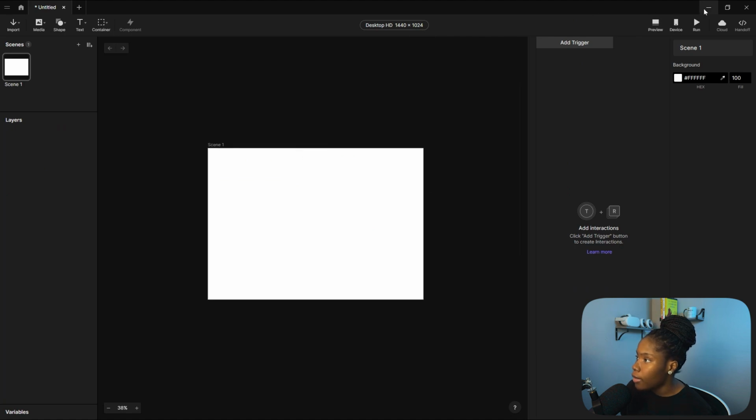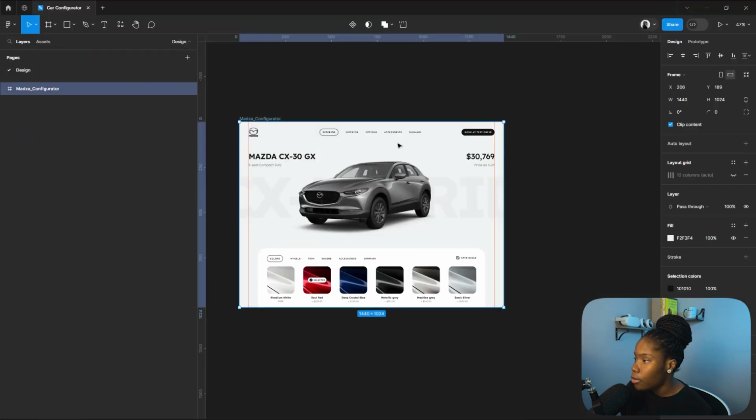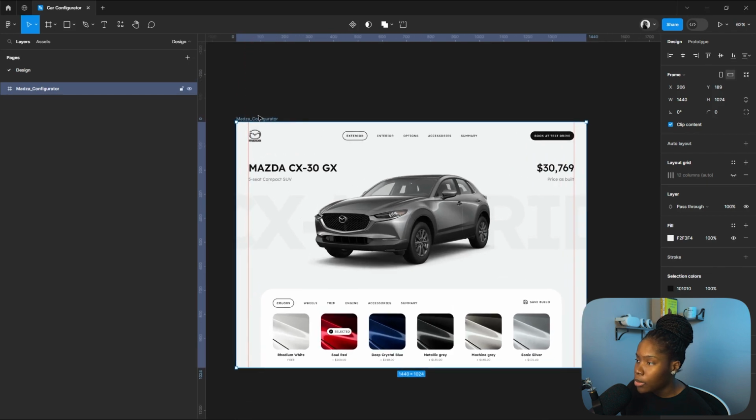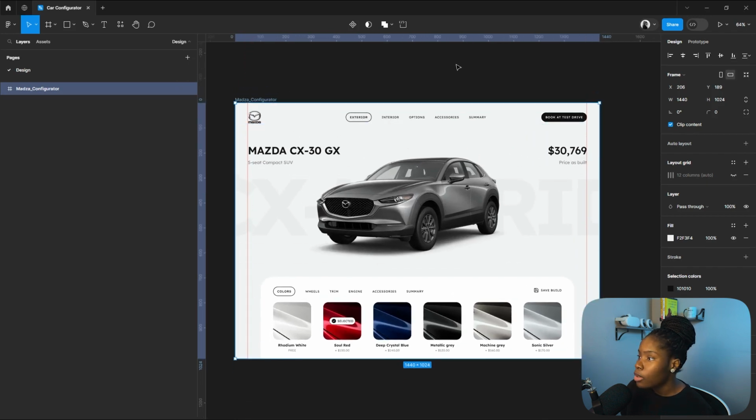And on Figma, we're going to go back there so we can export all of these designs into Protopie. So if you don't have the Protopie plugin, I'll be posting the link in the description so you can install the plugin inside of Figma.